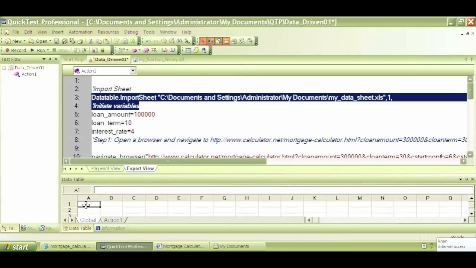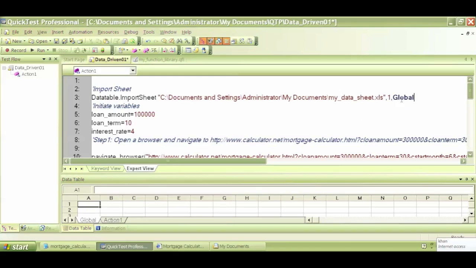So we will import this data from the Excel sheet into our QTP data table. So let's import that into our global data table. So then we'll say global, okay? So let's put a breakpoint in here. So we have a breakpoint in here on line number 4, and let's just execute line number 3 and make sure it works, okay? So we'll see if it's happening.